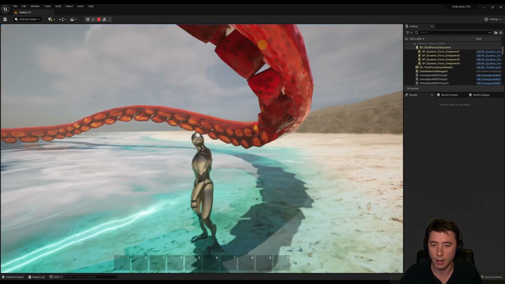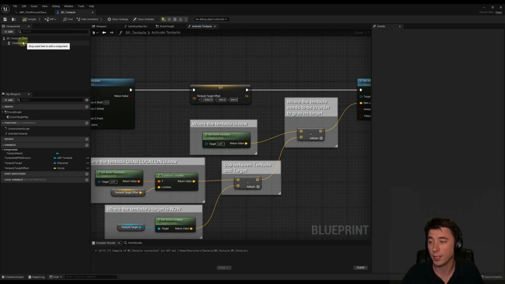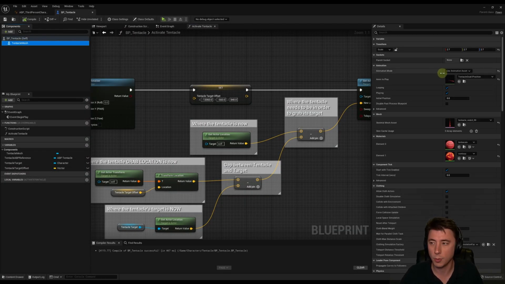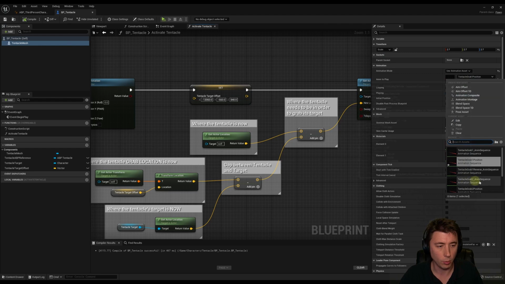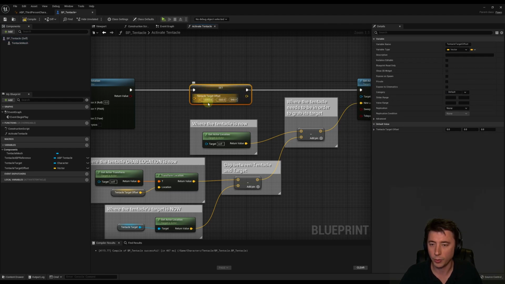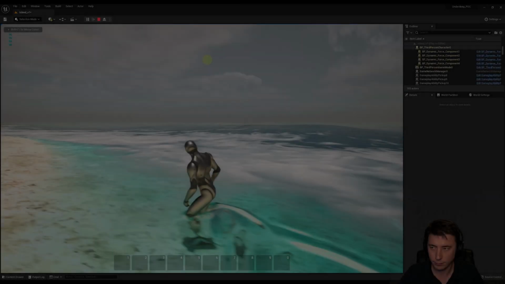Yeah, so now we're talking pretty good. And so now we'll test with the second position. So if we go back to our tentacle mesh, change this to tentacle grab 2 position, and the tentacle target offset, I'm just going to switch this over to negative 12,000, negative 300, and 1320. Compile and save this.